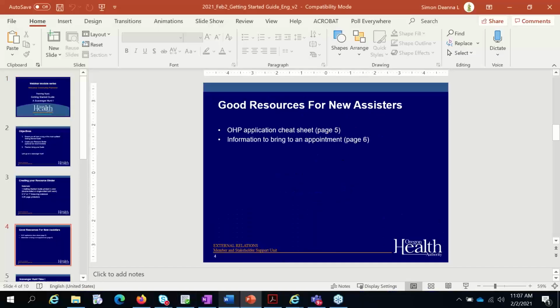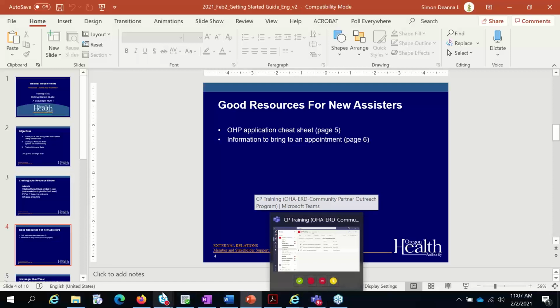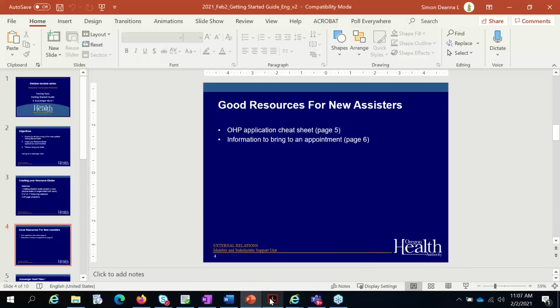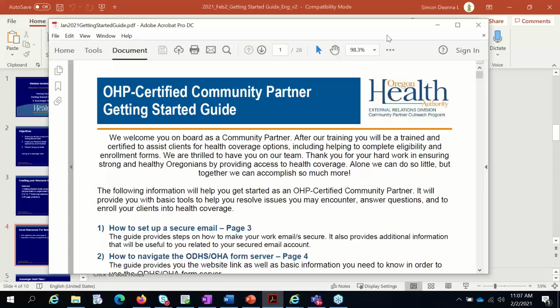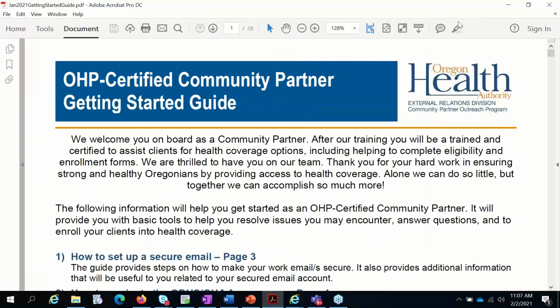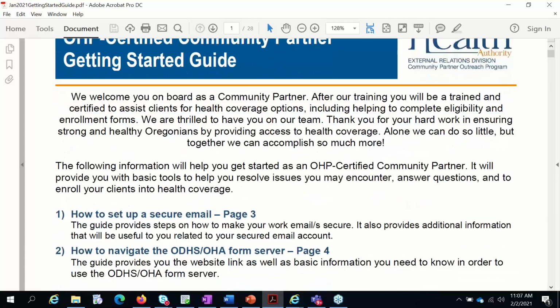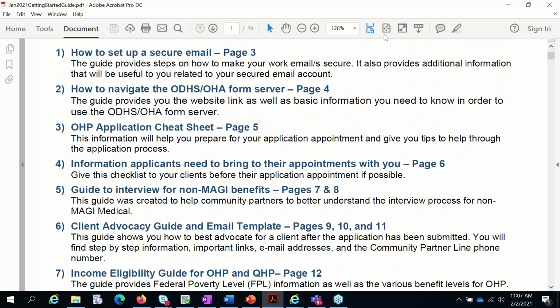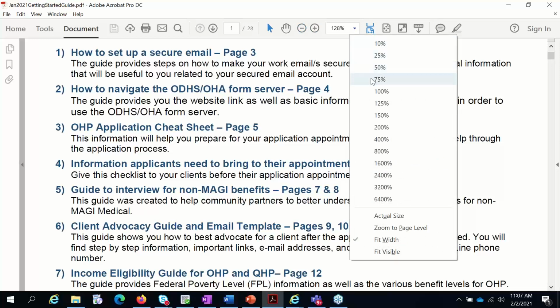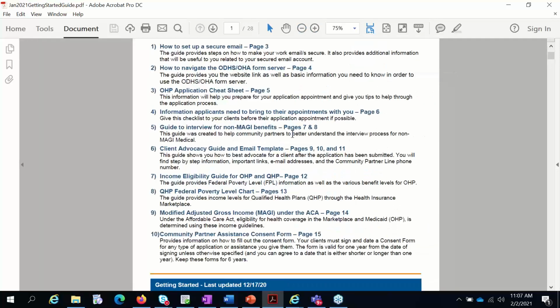And that cheat sheet, it seems to have disappeared. I'm going to have to go, here we go. So we're going to open this up. Can everybody see my Getting Started Guide? Great. You'll see that you have a table of contents that is 2 pages, and you can see where all the resources are. I'm just going to make this a little bit smaller so we can see it.